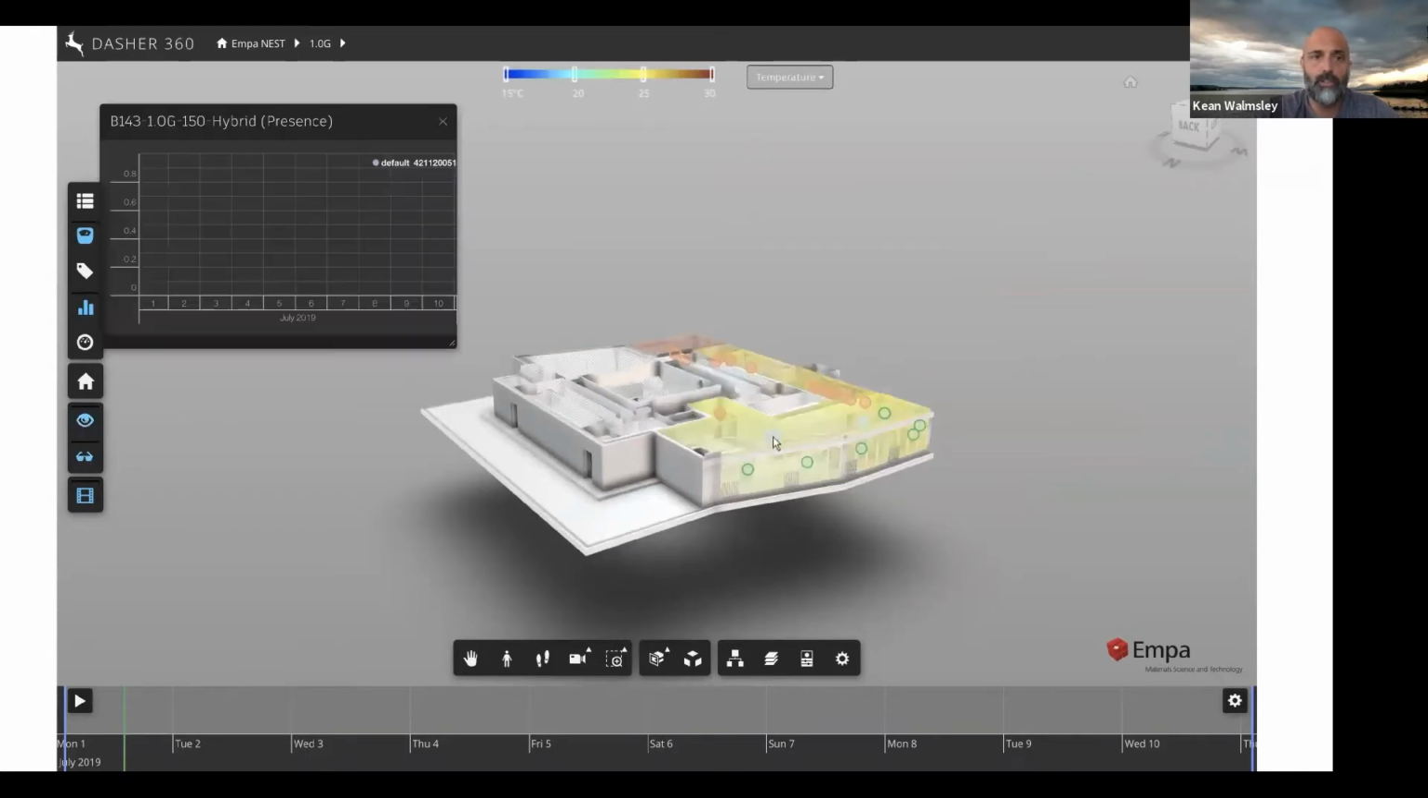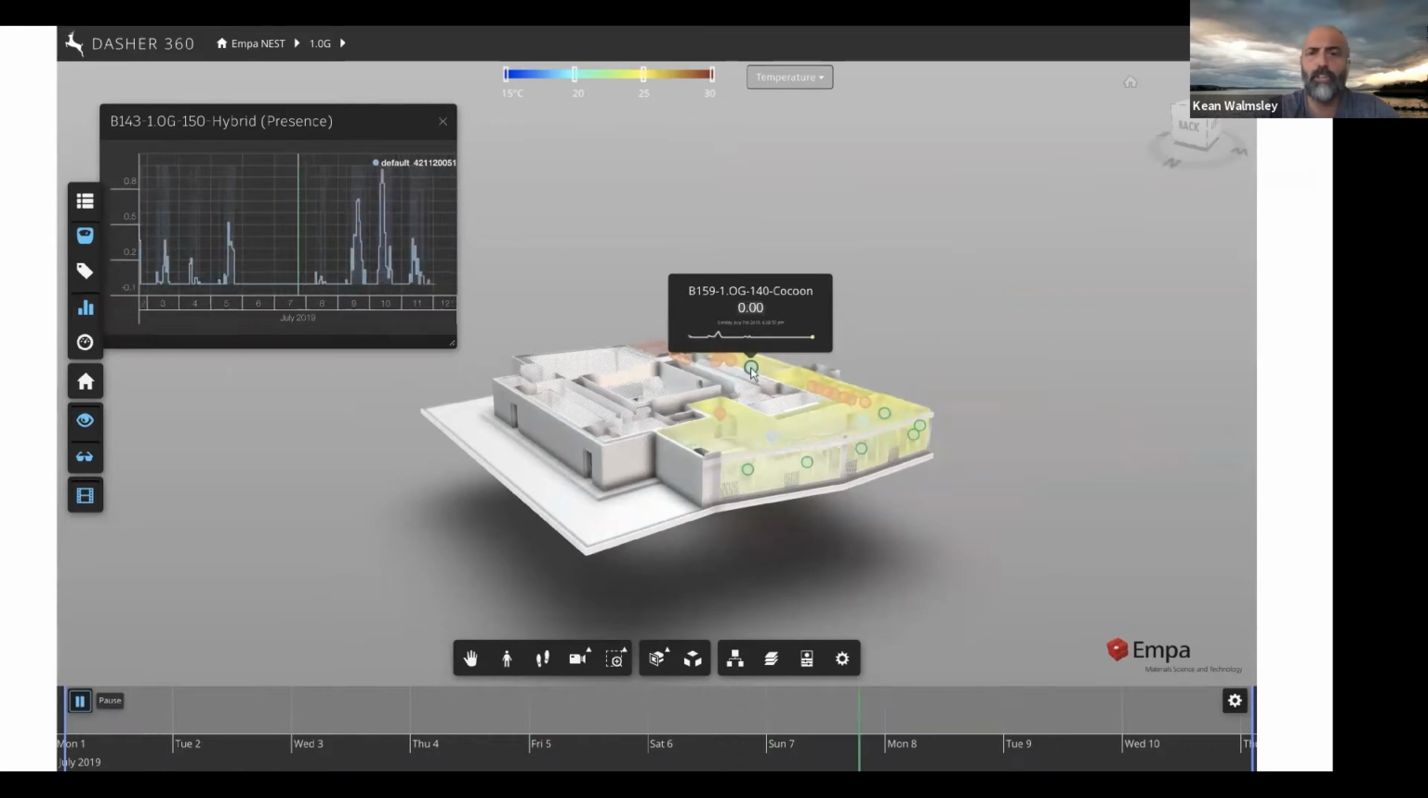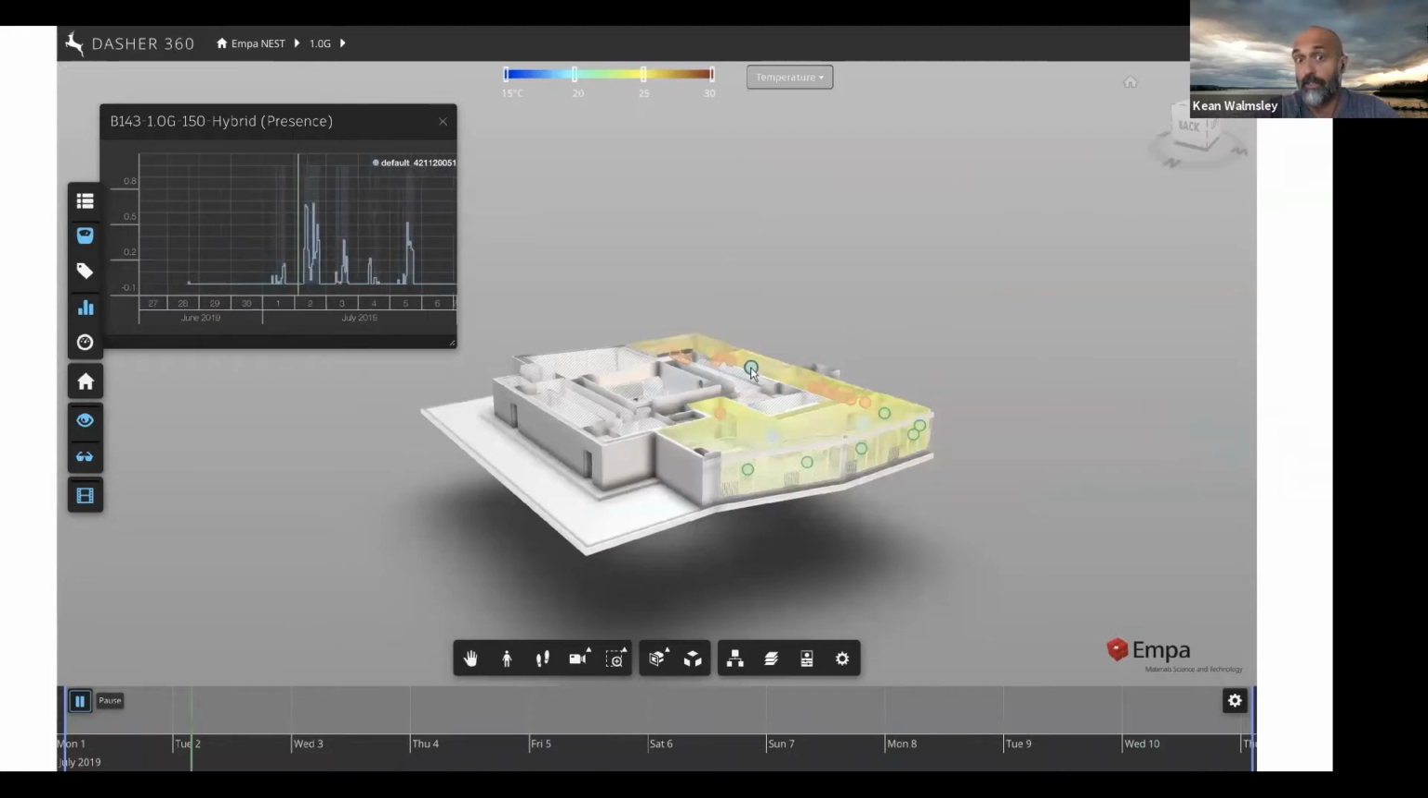So I'll show this working in the browser in a minute, but you can also go to dasher360.com, click on demo, and then click on the kiosk mode button and then sit back and see what it does essentially.